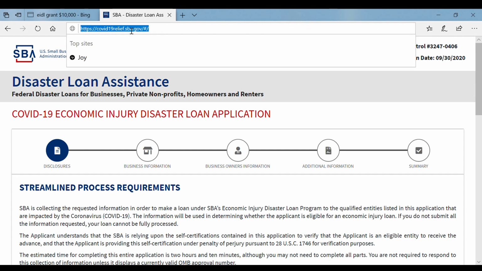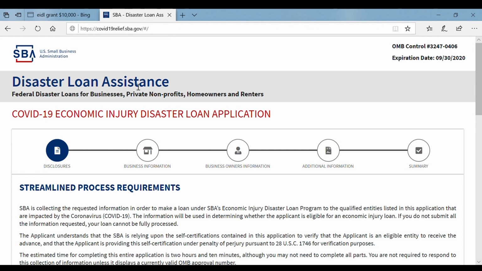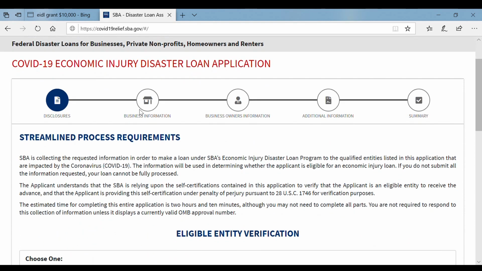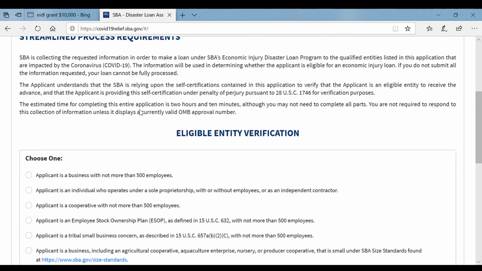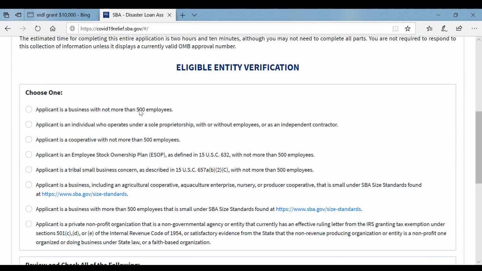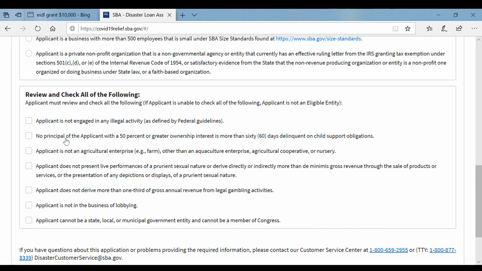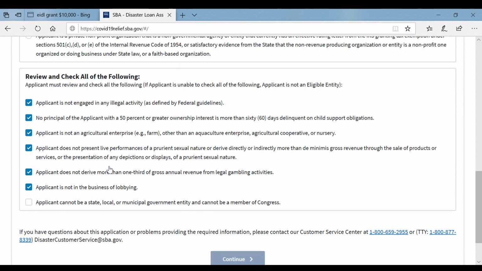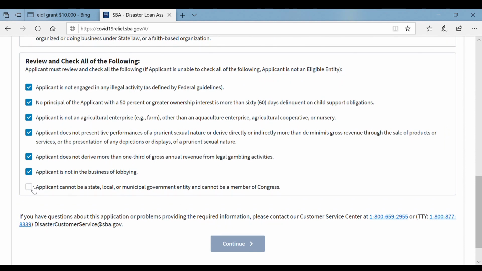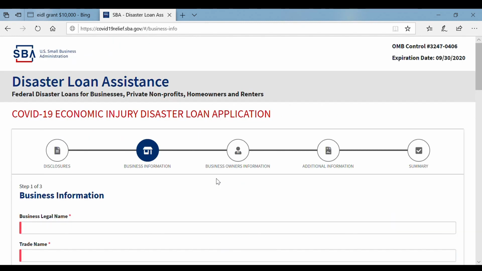You go to this webpage, and I'll leave a link in the description. And this is the online application that you need to fill out to get the $10,000. It's pretty straightforward and takes less than 5 minutes to fill out. You can take your time to read through this on your own, but basically under eligible entity verification, you pick what type of entity you are. And under review and check all of the following, you have to be able to check all of these to continue. And one nice thing about this form is it won't let you continue unless you fill out all the applicable fields.